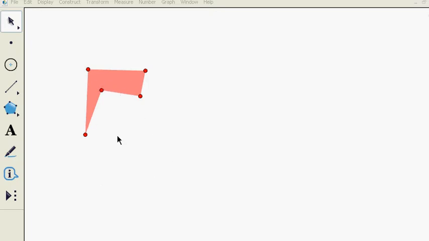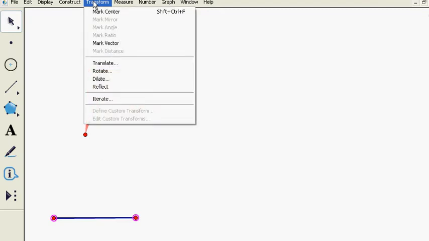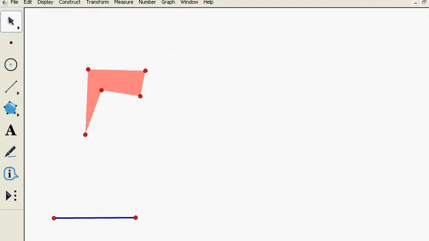So I've made my shape, and now I want to tell it to translate. And to do that, I'm going to make a line segment here, and I'm going to make a translation line, and I'm going to click from here to here, and I want to mark that as a vector.